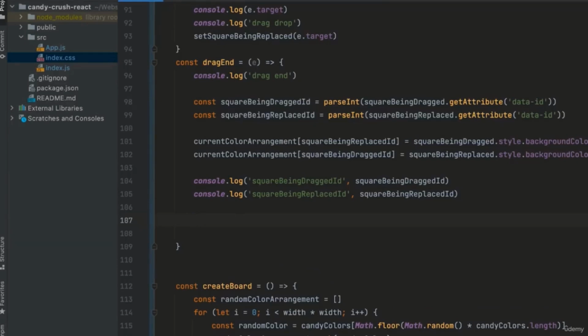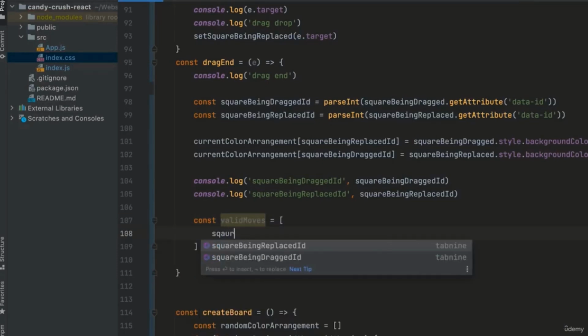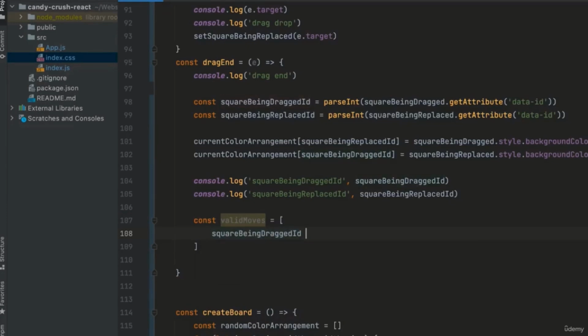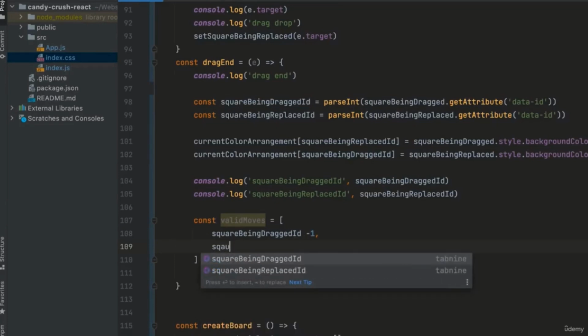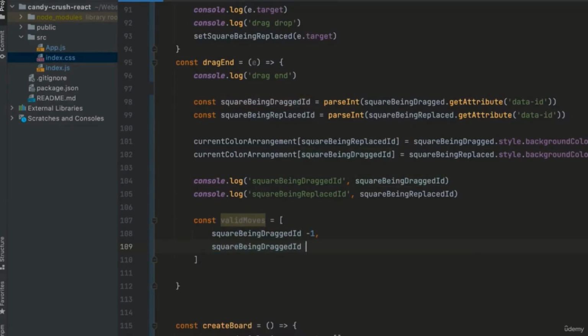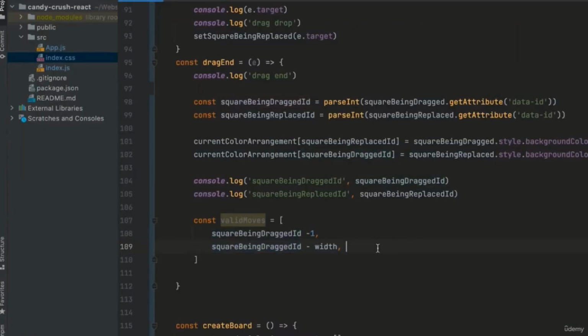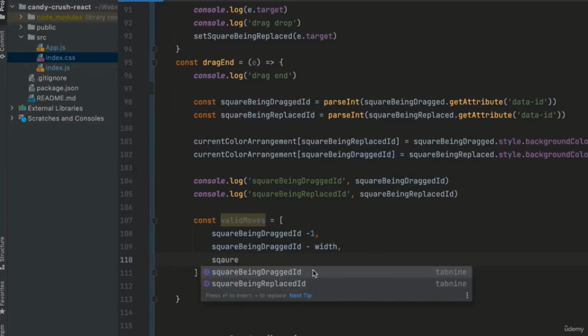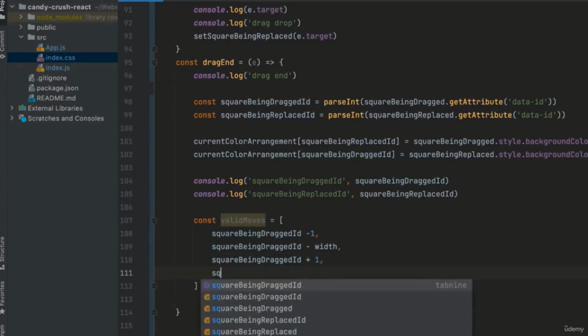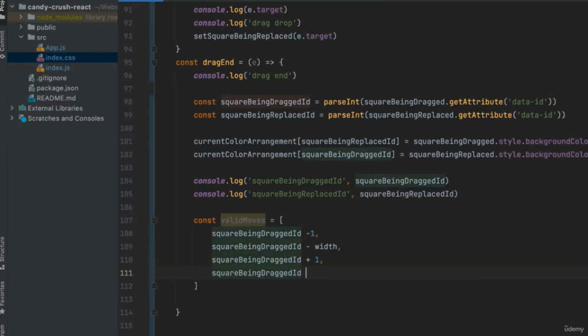I am going to define my valid moves as the square being dragged id minus 1, and square being dragged id minus width. So that's the one above, and this is why I wanted this to be a number; I would not be able to do this if it was strings. Then square being dragged id plus 1, and square being dragged id plus width, checking the one below. So these are my valid moves.